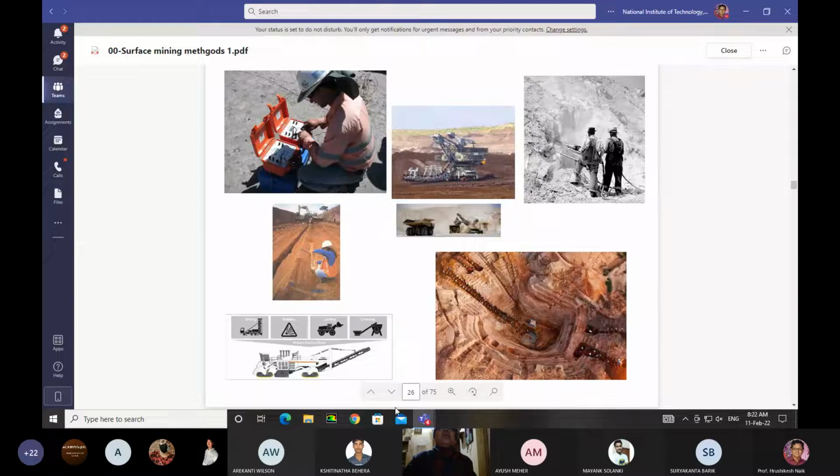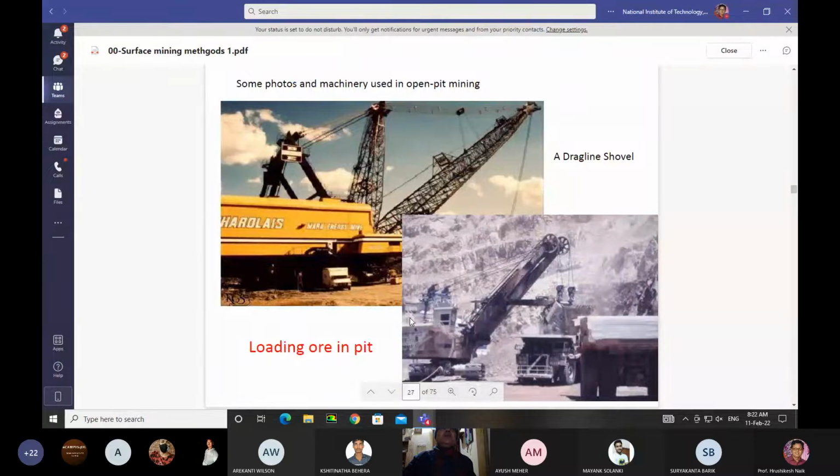So this is the rope drag line. These are some photos of machinery used in open pit mining. A drag line shovel, a rope-operated shovel. This is the shovel. This is the drag line loading ore into the dumpers.